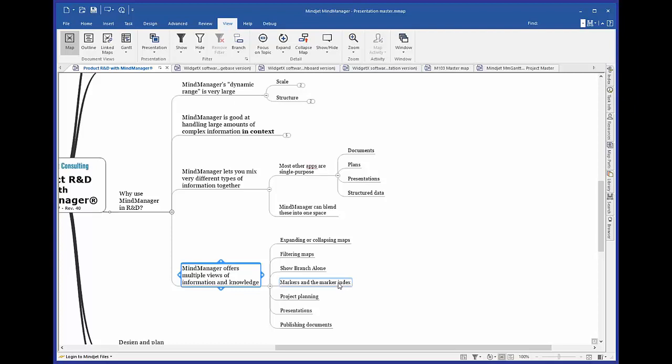And that's where MindManager really separates from single-purpose tools like a project planning tool or a word processing document, in that you can view your project in so many different ways, or your work in different ways, depending on what hat you're wearing that day and what goal you've got.